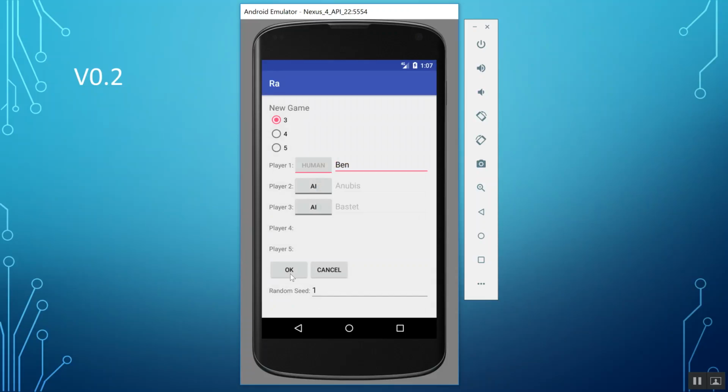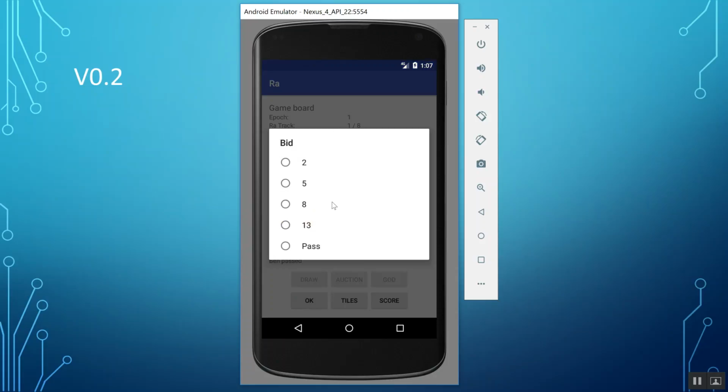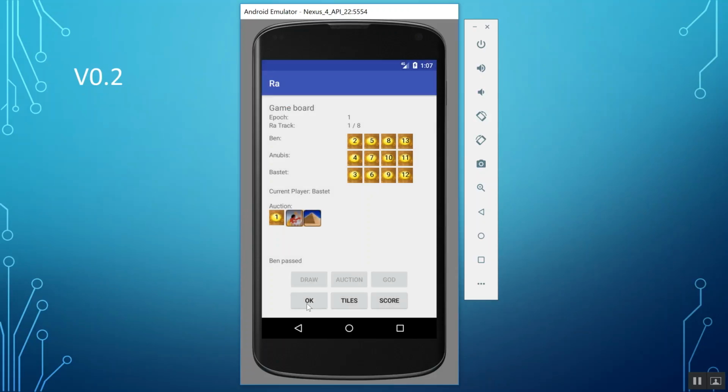This remains fairly textual, but here on the main game screen, we start using graphics in place of the various items, and I can draw, and this shows what is happening. We have a new auction. An auction started, so I get a chance to bid, and I will pass. And it says Ben passed, and the auction continues.